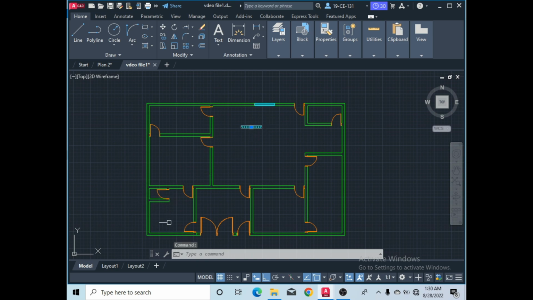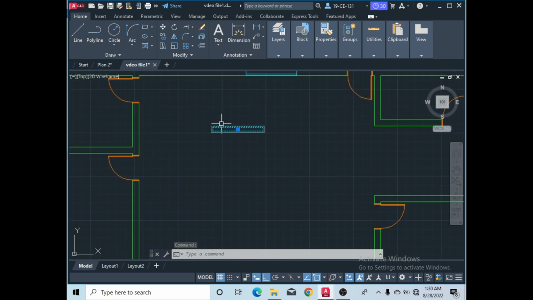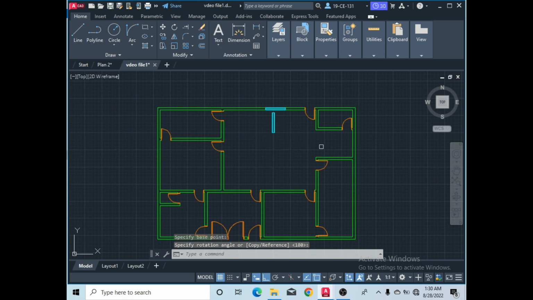So after that you would like to fix this. To fix it in this wall you should rotate it. Let's take the rotate command and specify the base point and simply rotate it. Now you can use it in this wall as well. For horizontal walls use this window, and for vertical walls use this window.